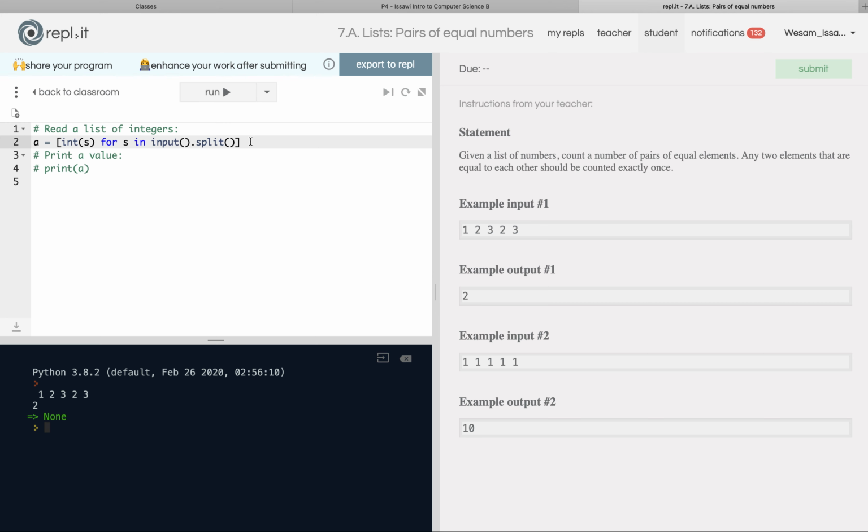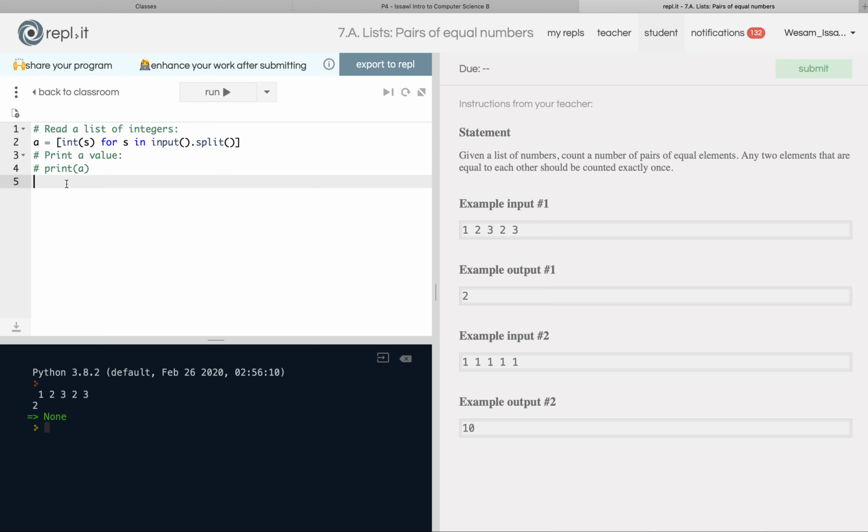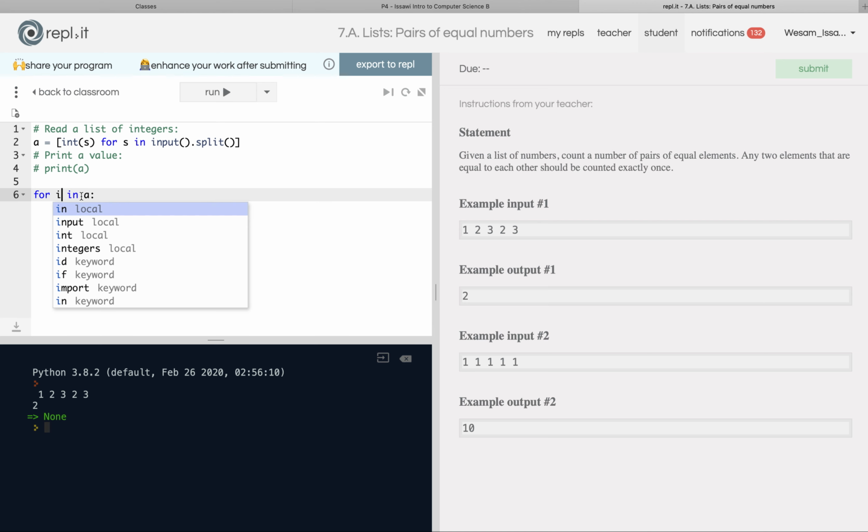So we read these numbers, and we have a list called A. And now what the list does, it changes our input into 1, 2, 3, 2, 3. And what I want to do with that is just go over my list. So I can say for num in A, which means num would take on every value 1, 2, 3, etc. But instead, I'm just going to go for i in range of the length of A.